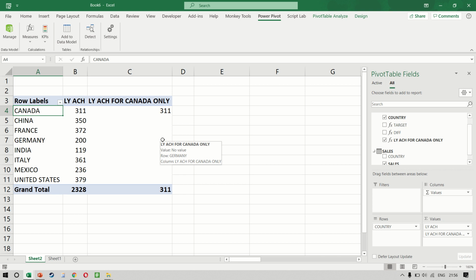Excellent. So we have done a calculation in Power Pivot using DAX measures, and I'll see you in the next lecture.